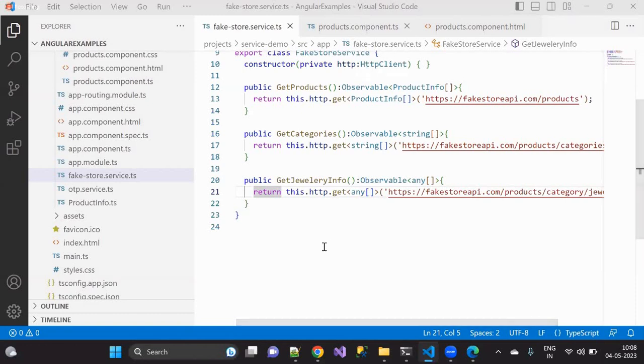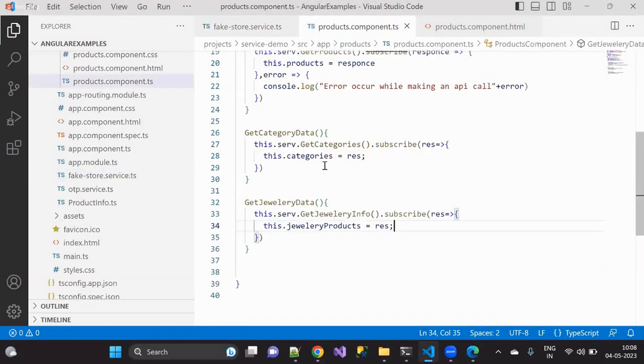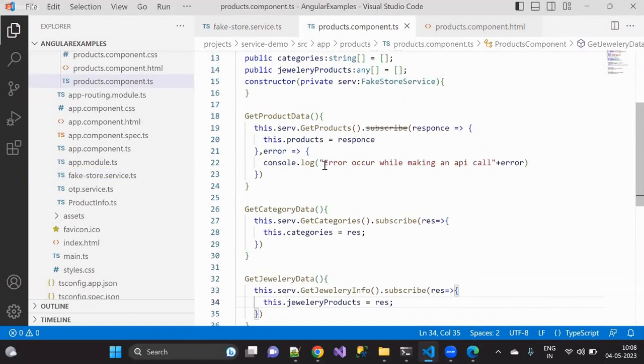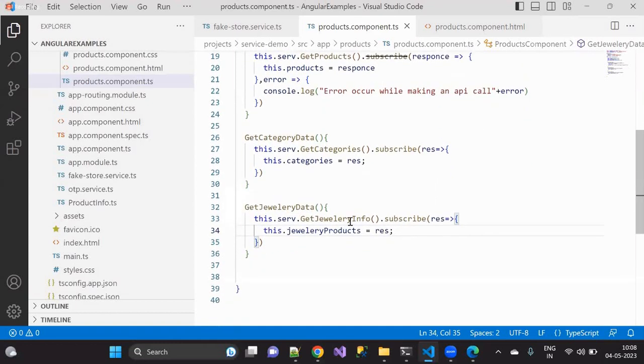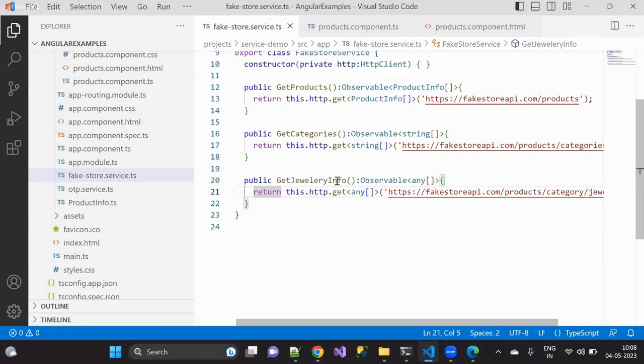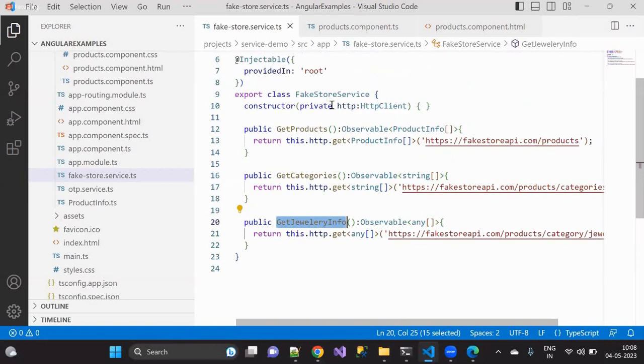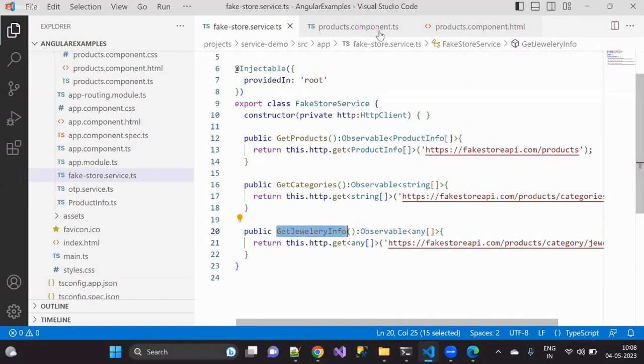Now once it is done, now you can see, same only, right? Jewelry. No, in the service I guess I used this one, right? This method name can be anything, any name, right? Sudhaman, you missed it. Okay, right, it's okay.